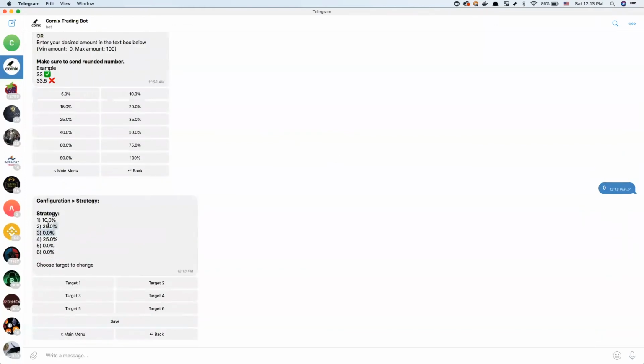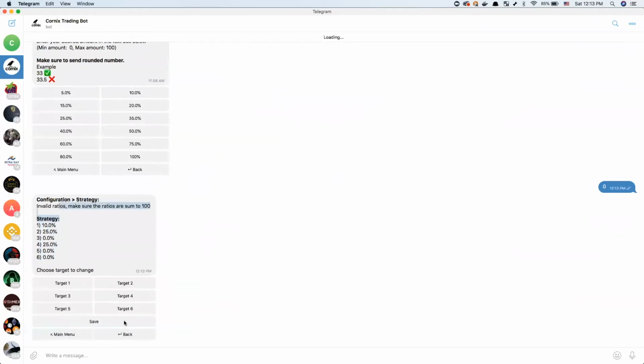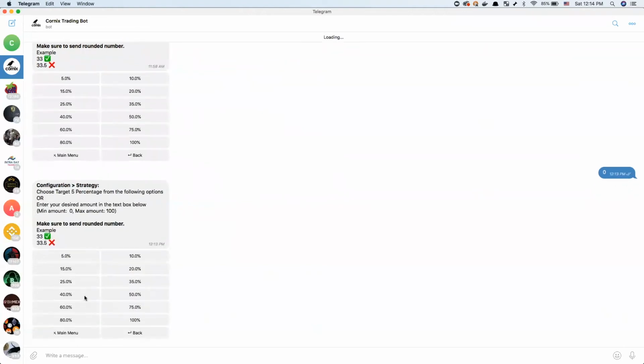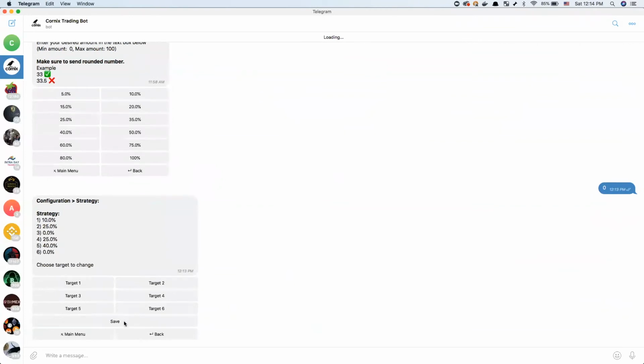As you can see, whatever I put in is slowly filling out this right here. When you go to save, in this case, the sum of the percentages does not equal 100%. So if I try to save it, it's going to say invalid ratios, make sure the ratios sum to 100%. So I just need to make sure that the sum of all of these is always 100. In this case, I have 10 plus 25 plus 5, so I need 40 more percent. Let's go to the last one and put in 40 here to fill it out. Now, when I try to save it, it should allow me to save this strategy.